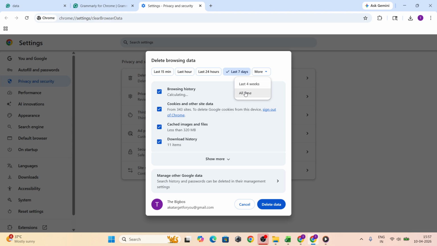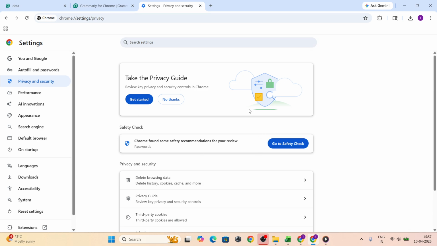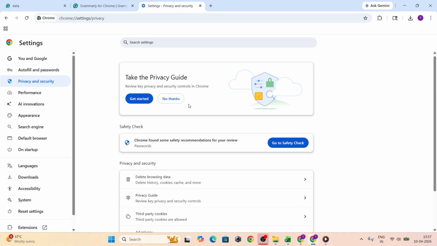That's it. Toggle suggestions on, confirm site permissions, make sure you are logged in, and clear your cache if needed. These steps resolve most issues quickly, so you can get back to writing with confidence.